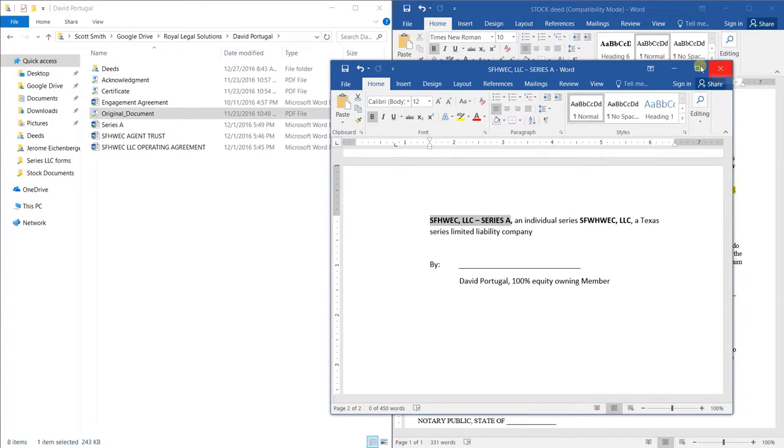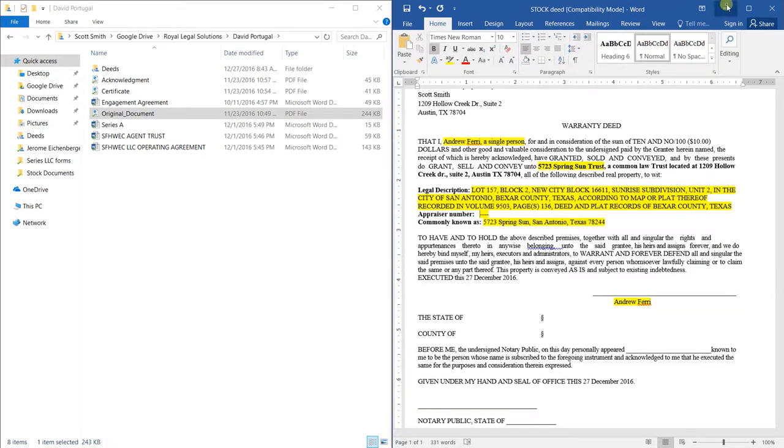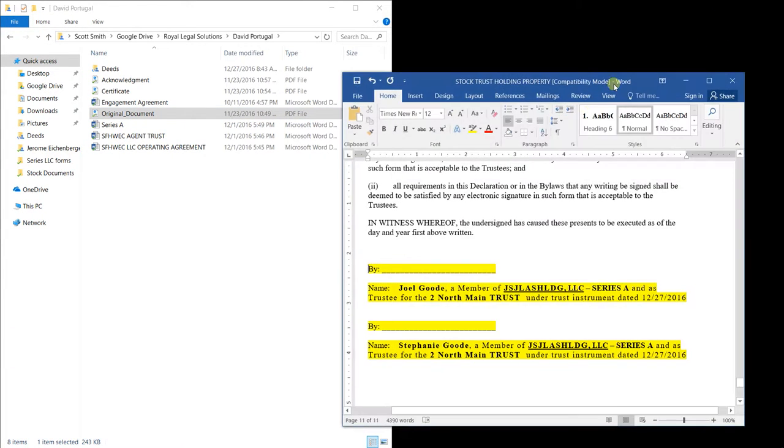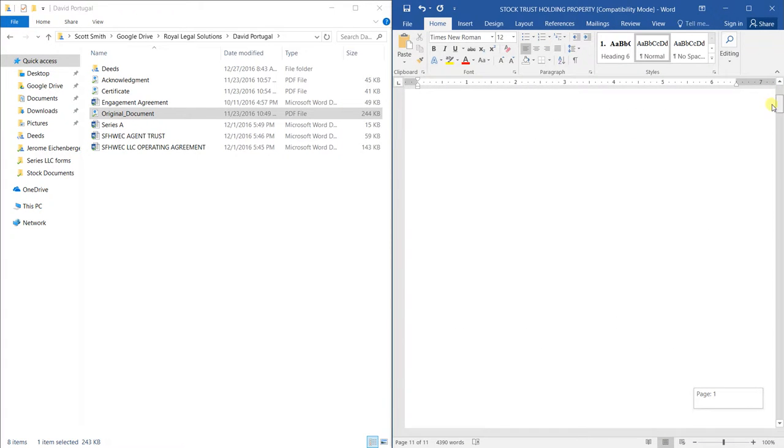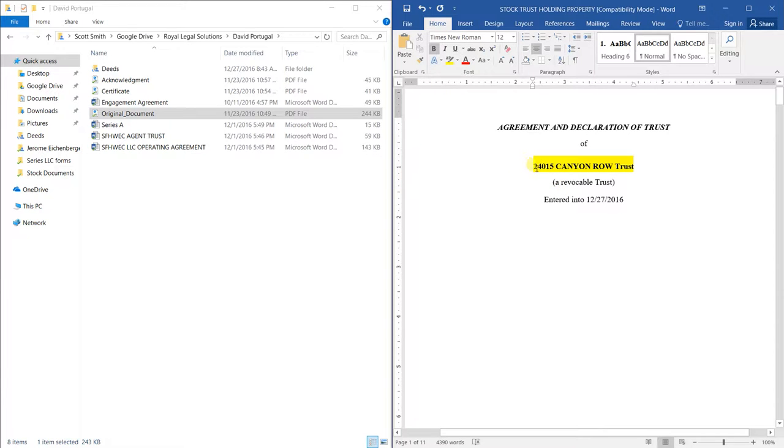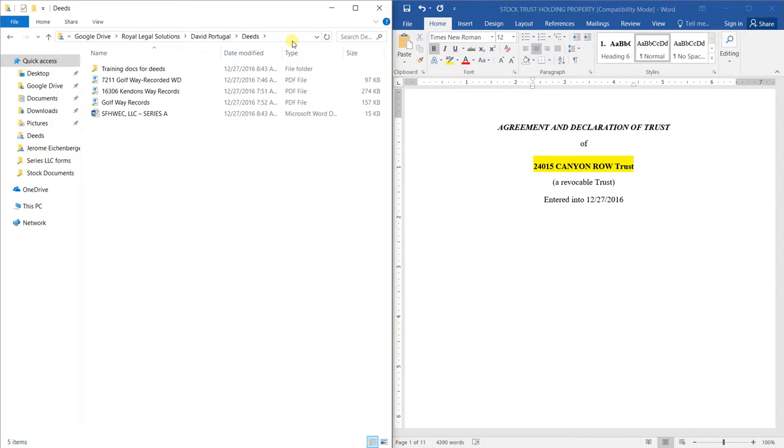All right, so we're done with the series part. Now let's go ahead and go to the trust creation. Again, all of these are highlighted in yellow. So for the trust, the first thing we look for is what is the name of this trust going to be. And we know the name of the trust because we're going to use the address of the property for the name of the trust. It's usually what's called a land trust.